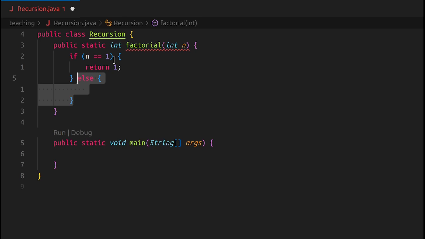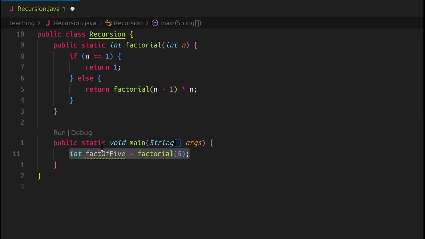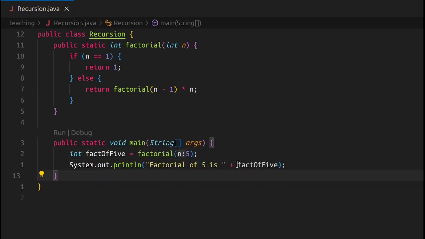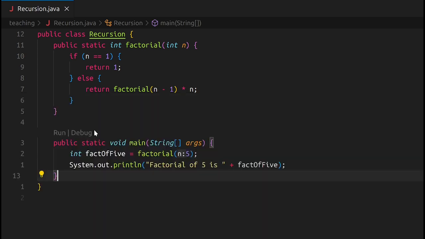Else, if it is not 1, then it returns the factorial of the number below it times the number itself. Let's say I have 5 over here. It will find the factorial of 5 minus 1, which is 4. So it finds the factorial of 4 and multiplies it by 5 itself, and then returns that number. I'm going to find the factorial of 5 and then print it out. As you expect, the output is going to be factorial of 5 is 120.